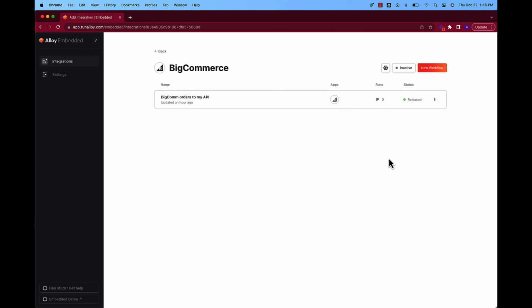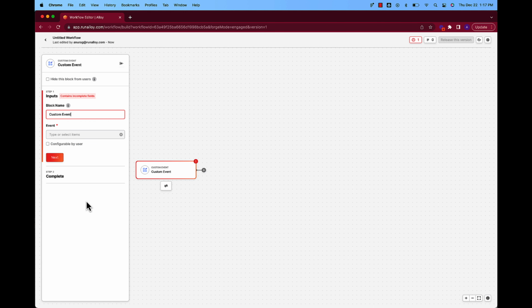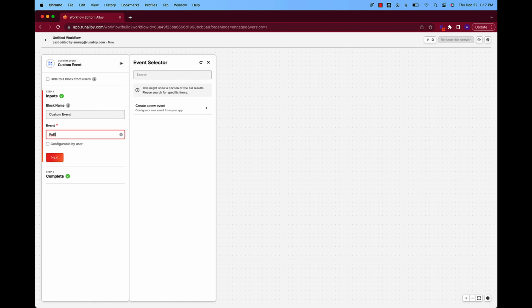Now that we've walked through how you can use Alloy to send data from apps within your customer's tech stack to your preferred destination, let's look at how to establish a bi-directional sync by adding a new workflow that pulls data from your app. Within the same integration, let's again click New Workflow. This time, rather than selecting one of the supported apps on the left as your trigger, we're going to select Custom Event. This will give you the option to define an event that happens within your own app as the trigger for your workflow. Let's say you're a logistics platform and want to update an order status in BigCommerce.